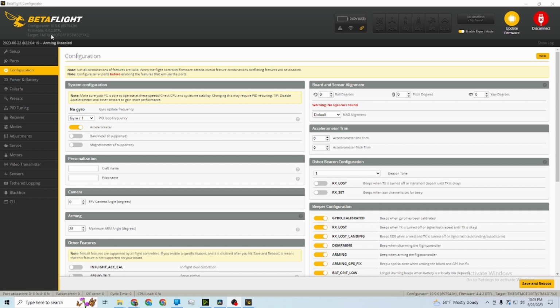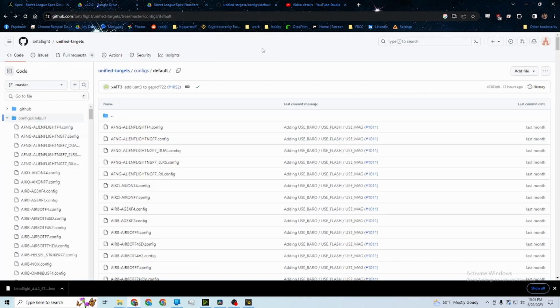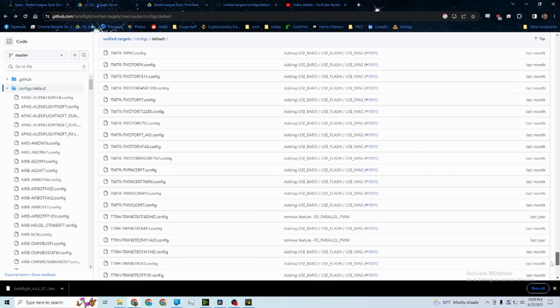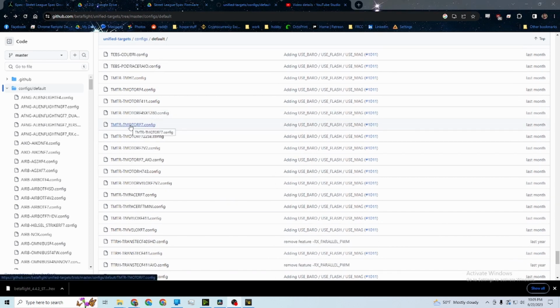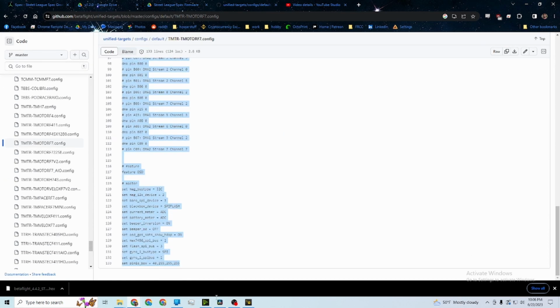We are going to note the name of our board, T-Motor F7, and we are going to go to a link that is in the video description that brings you to all of the custom defaults for Betaflight targets right now. That is this link right here. We're going to scroll down until we find the T-Motor F7. All right, I found my T-Motor F7 right here. I'm going to click on it, and it's going to bring me to this text document. I'm going to highlight the entire text document. I'm going to copy it.